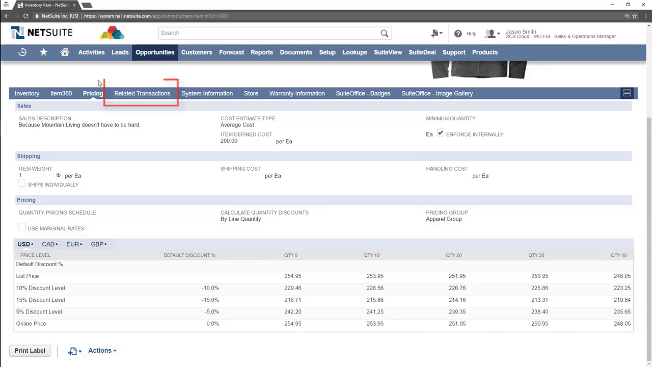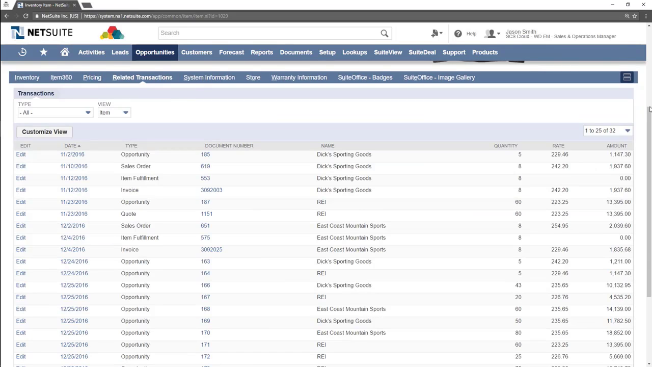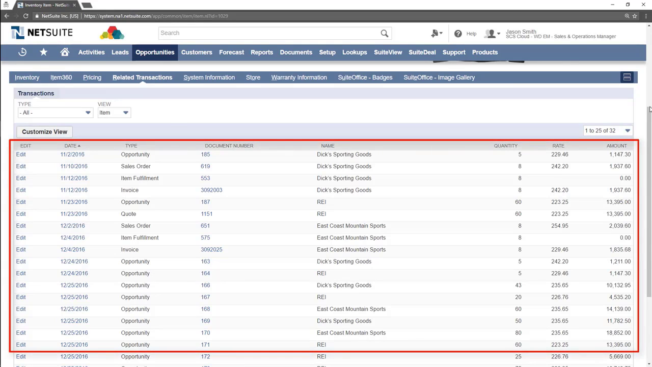Related Transactions shows a list of all records that include this item. This could be either a sales order, item fulfillment, invoice, or quote. Other information about the transaction will be shown in the columns of the list.